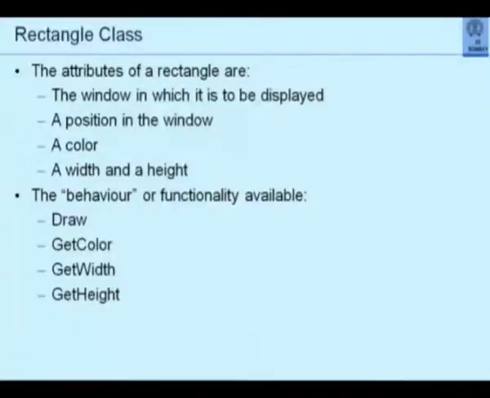I would like to inquire from the EZ Windows system, okay, where have you drawn this? I can do that by running any one of these functions. Get color will get me the color of that object. Get width will get me the width of that object. Get height will get me the height of that object.